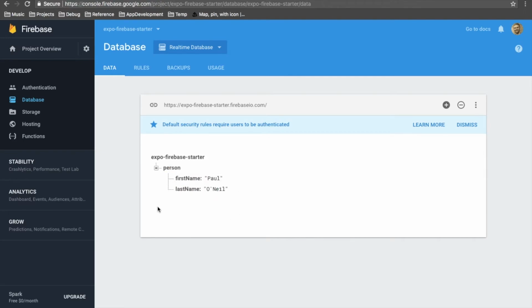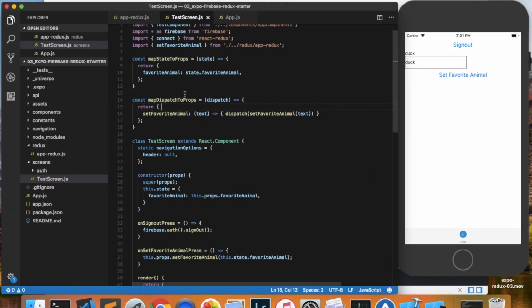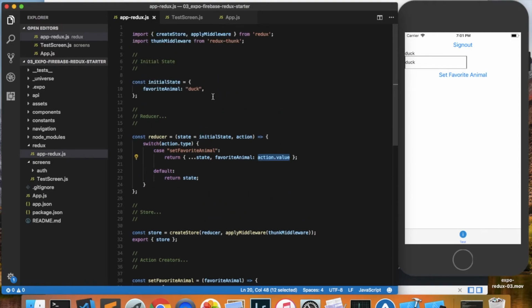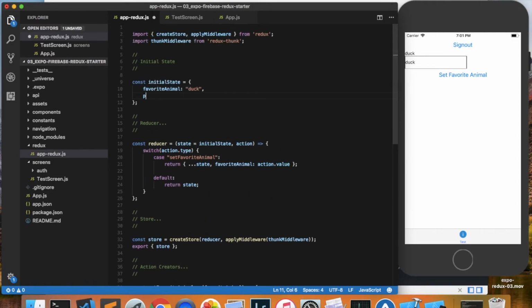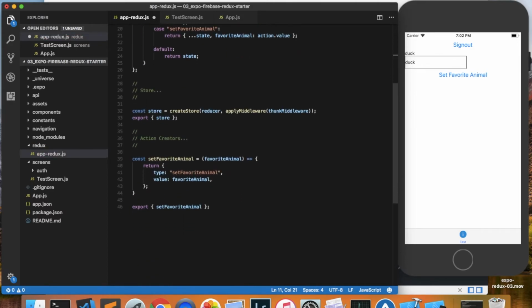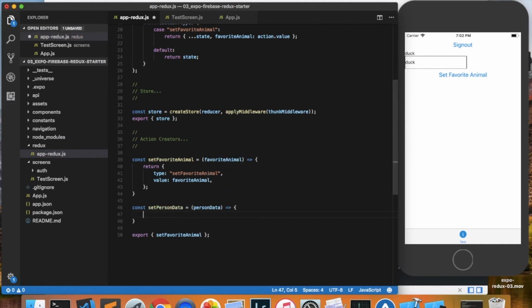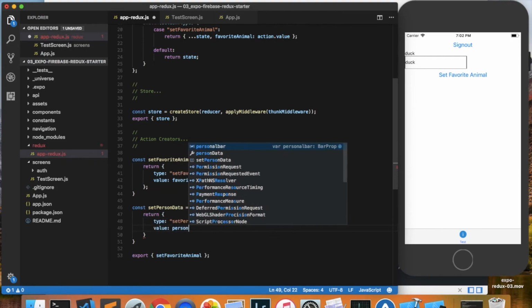All right, so this gives us some data to work with. Now let's jump back into our code, and in our app Redux file, let's add a new property called person data. So in our initial store, we're going to initialize person data to just be a blank object. And down here in our action creators, we want to create another one called set person data, which is going to take a person data input, and it's going to return a type of set person data and a value equal to that person data.